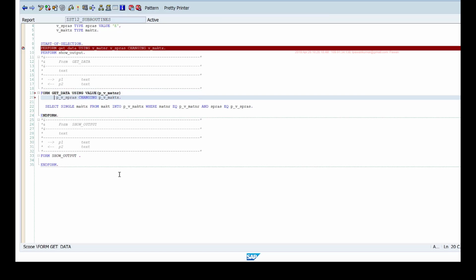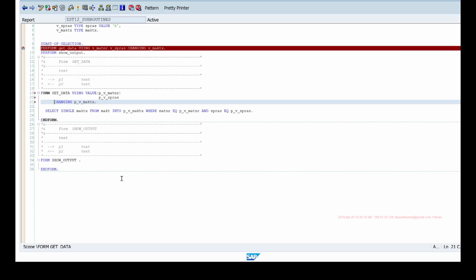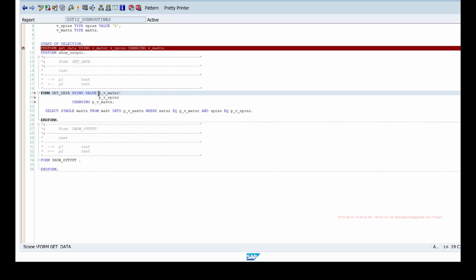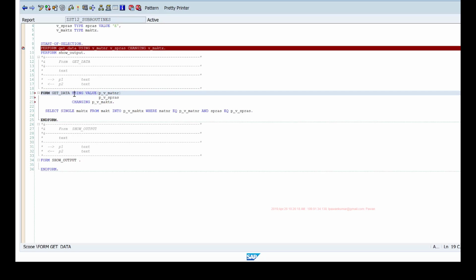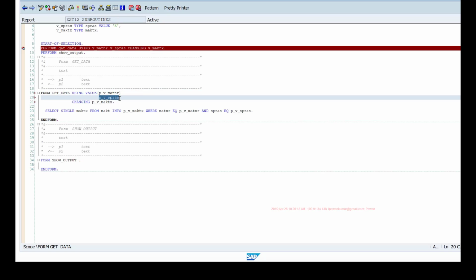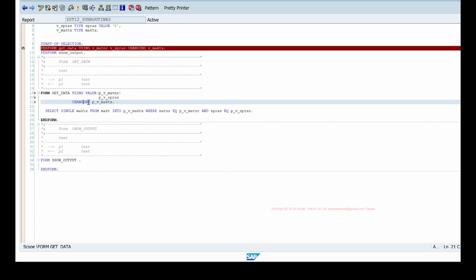So if I say using value, I will split it into multiple lines. Again, you can use this using and changing only once. So here I'm saying using value PV matter. So PV matter is passed by value. Whereas for PV Spras, I'm not using the value addition. So it is simply saying using PV Spras. So it is passed by reference. And PVMAKTX is also passed by reference.